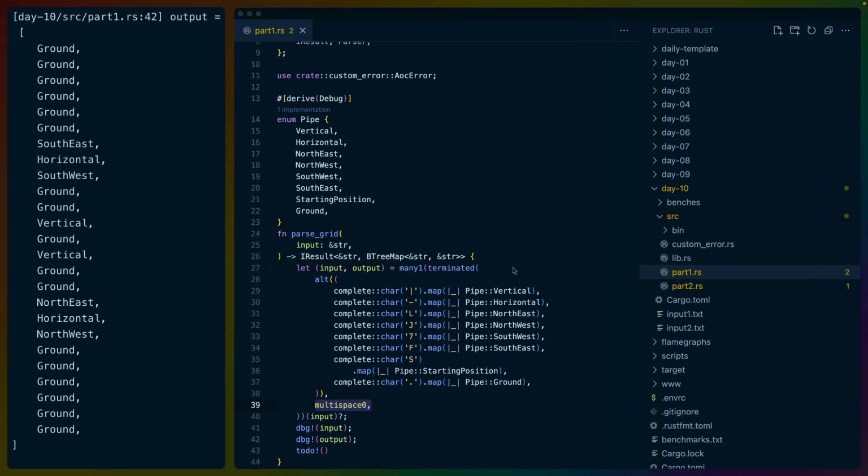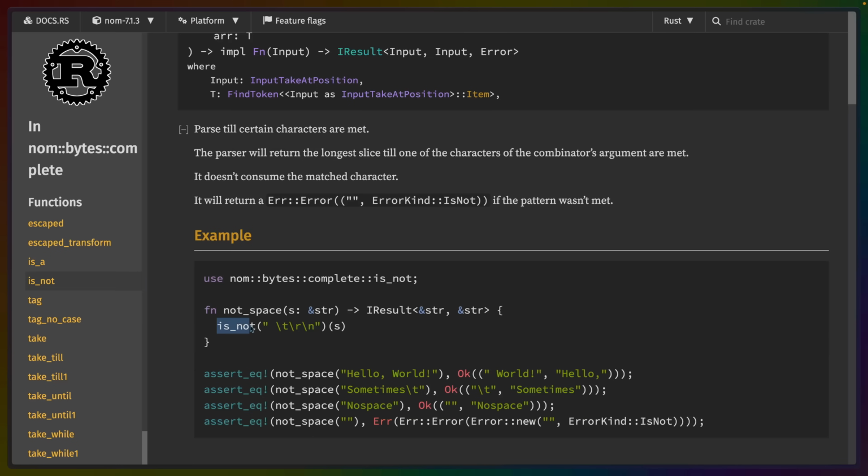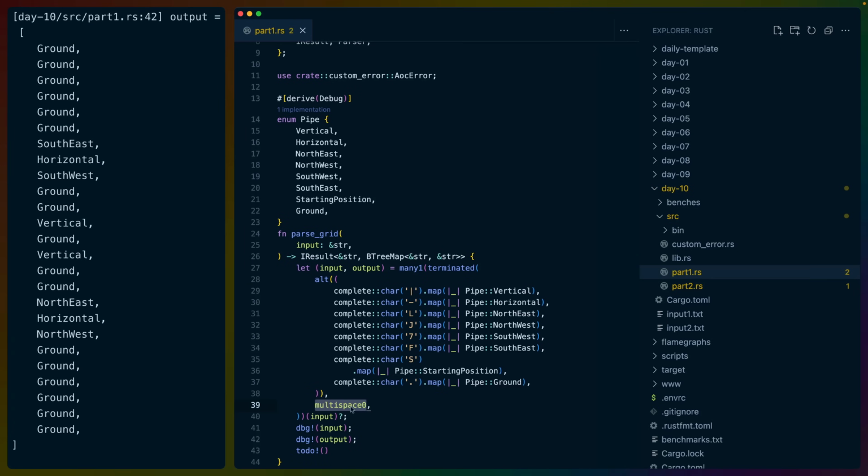So now we need to work on, well, there's 2 things we can do here, right? One is I kind of want to skip the ground. So I think I'm going to use is_not instead, but I want to keep all the different variants of white space. So maybe it doesn't matter. Technically ground is part of our grid. So I'm just going to work with this for now.